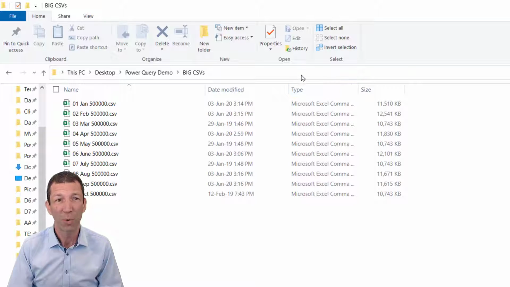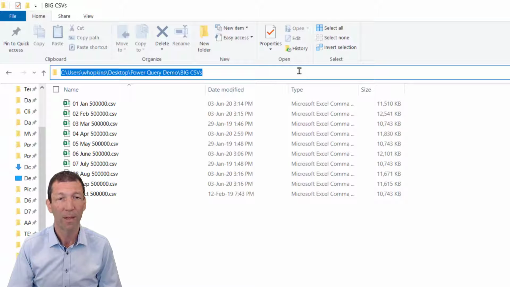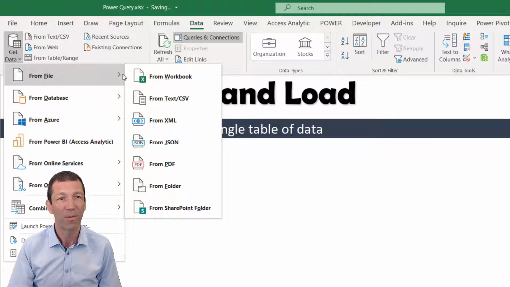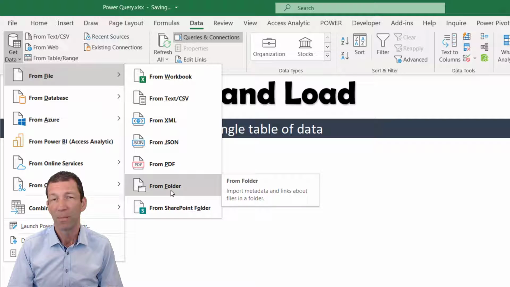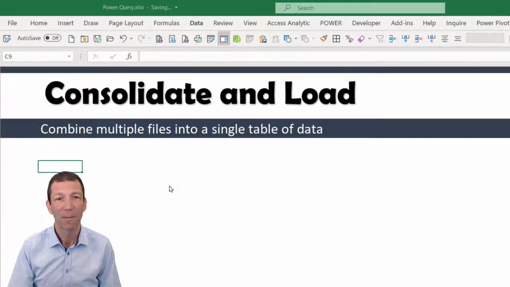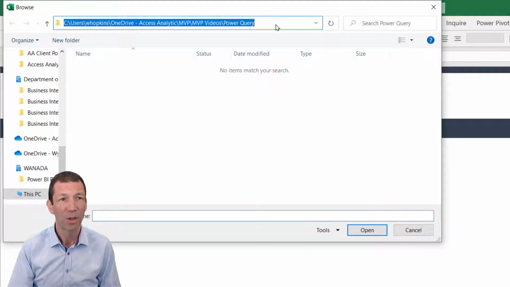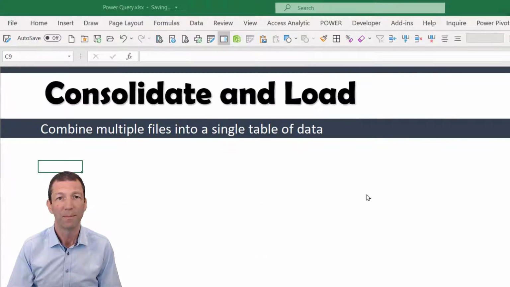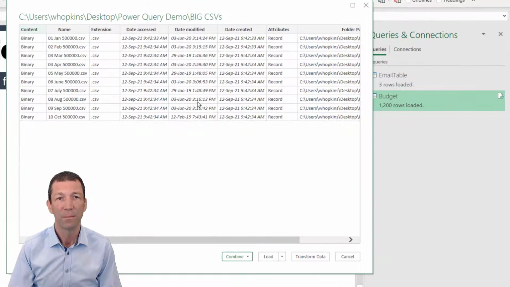So all I'm going to do is grab this little folder path and copy that. Right, so in Excel, I say data, get data from file, from folder. The same connector exists in Power BI under the get data dropdown. Just going to go here and click open. And here's my list of CSV files. And I'm going to say combine and load to.